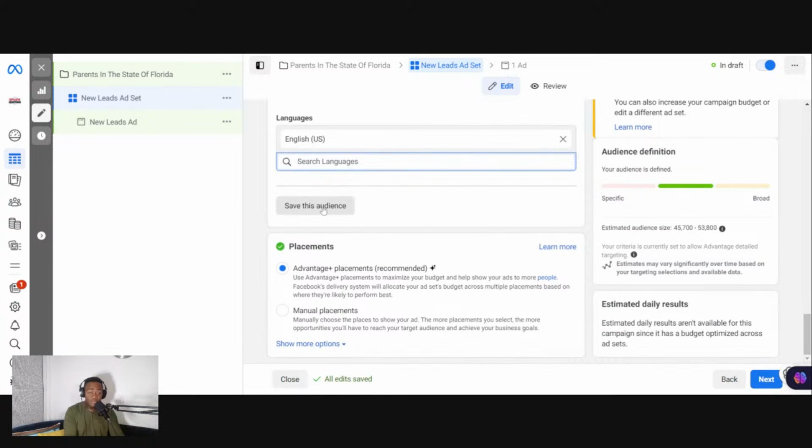And then you come here and save this audience. Like I said, it's just a brief tutorial, brief introduction. And then here you have advantage placement. So what does advantage placement mean? It just means Facebook will place it in all of the platforms. People see it in their stories. They'll see it on their feed. They'll see it on the right hand side of their Facebook screen here. That's basically what advantage placements mean.